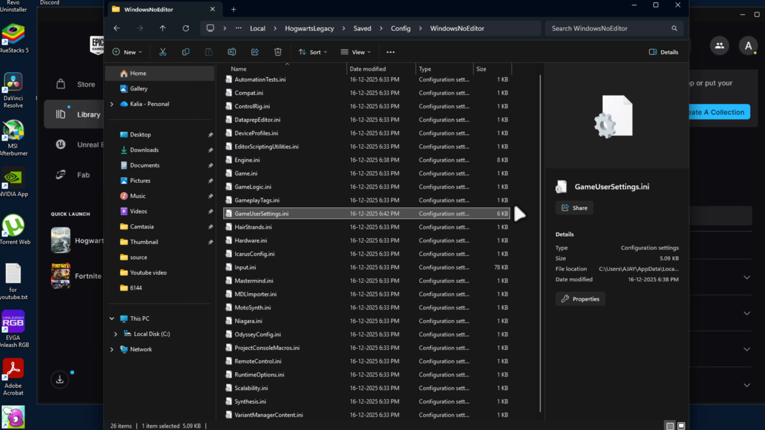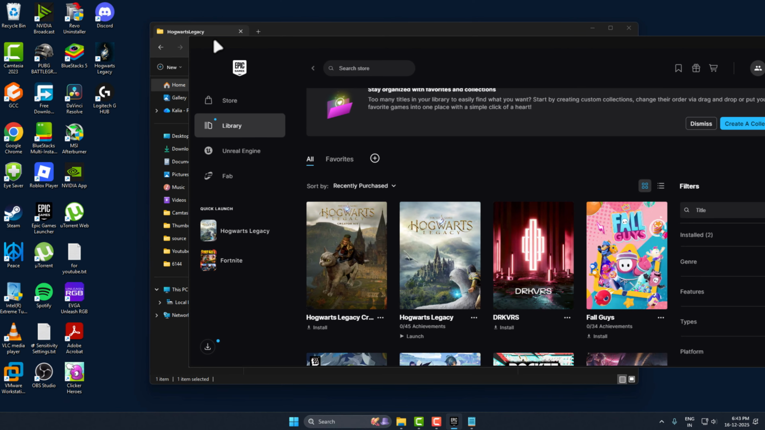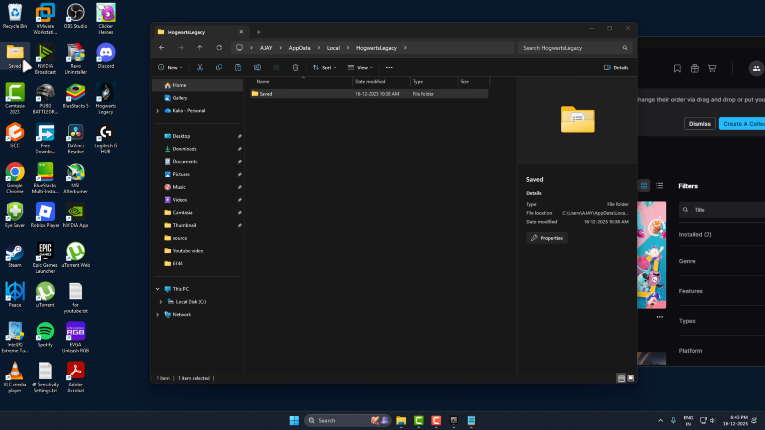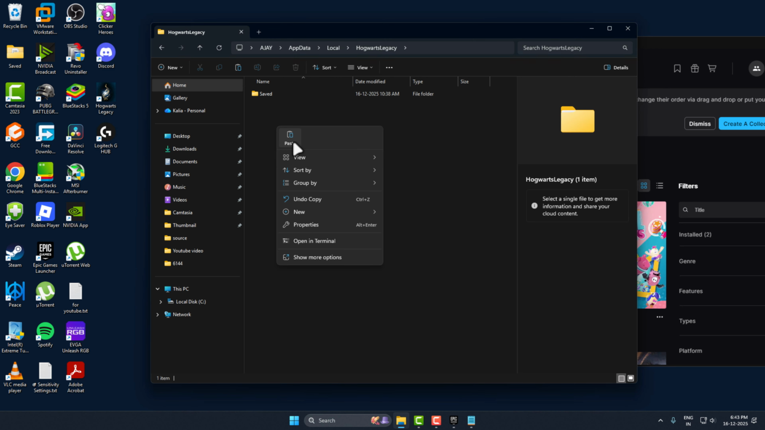Just close off here. And now I'll show you guys how to back up the game progress. Go back to Hogwarts Legacy, right click on the Saved folder, copy it, and paste it in another location. For example, I'm going to paste it on the desktop. If something goes wrong, you can easily restore the game progress just by copying and pasting in this location.